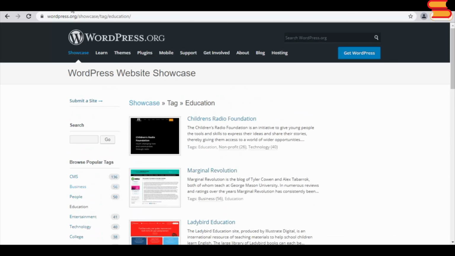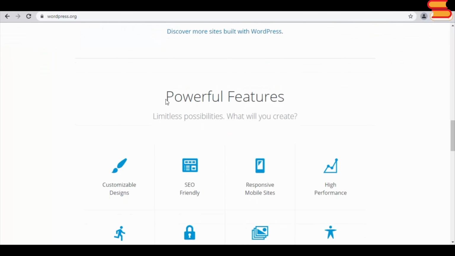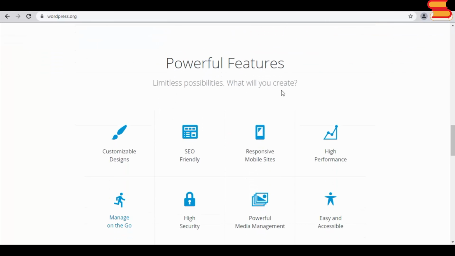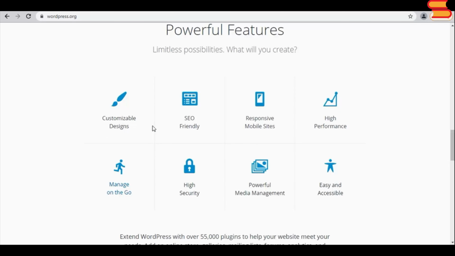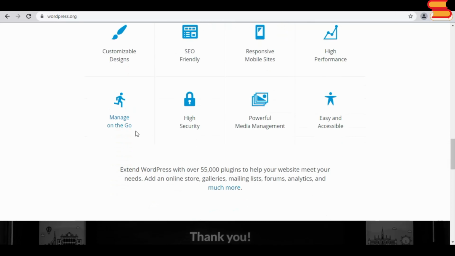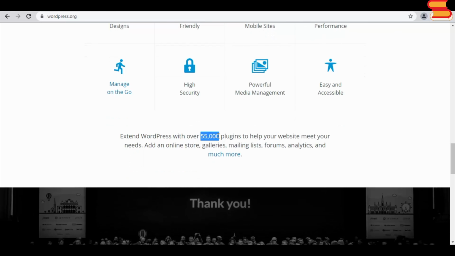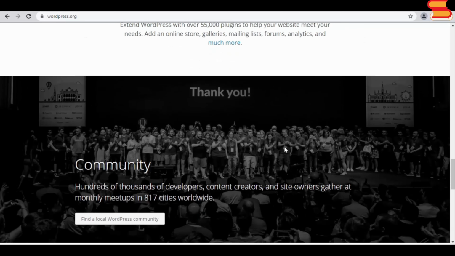Back on the main page, next, we have powerful features. Limitless possibilities. What will you create? Customizable designs. SEO friendly. Responsive mobile sites. High performance. Manage on the go. High security. Powerful media management. Easy and accessible. Then you can extend WordPress with over 55,000 plugins to add an online store, galleries, mailing lists, forums, analytics, and much more.